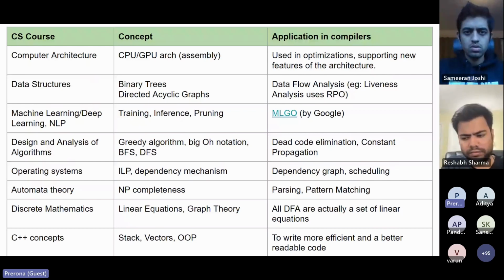And whenever you're implementing in the commercial compilers, you also need to take care of the time complexity, the space complexity of these optimizations. So you can see that in this small example that I've covered from a very high level, so many concepts are getting used, like discrete mathematics, data structures, C++ concepts, and you also evaluate the time complexity.